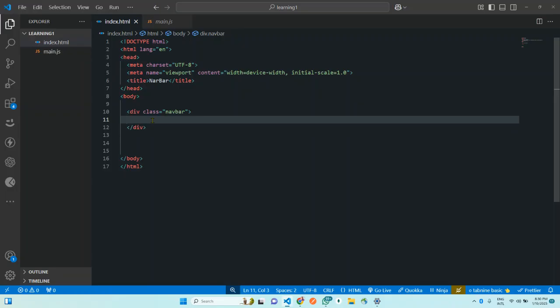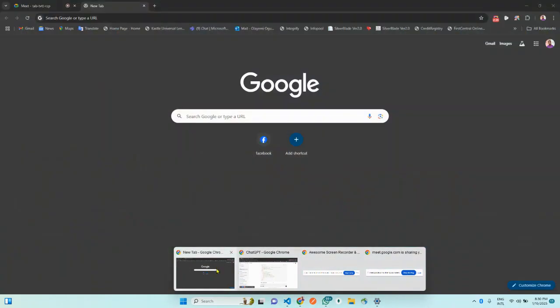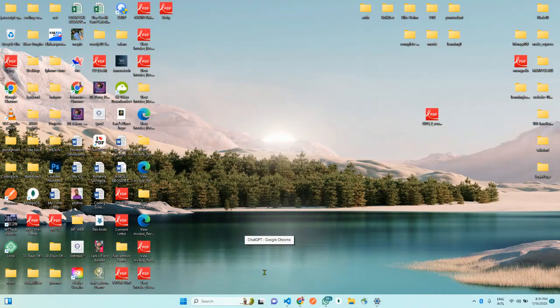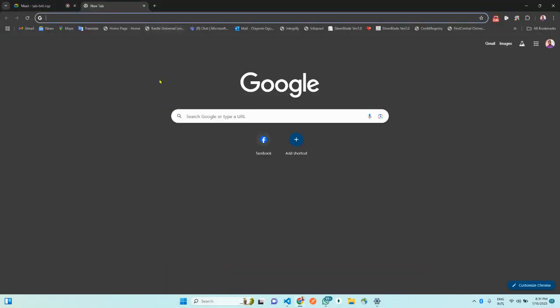You know that in every navbar we always have a logo, isn't it? We have a place where we put our logo. Probably we can use an image as the logo, or we use text as our logo. Let me show you a sample of what I'm talking about.